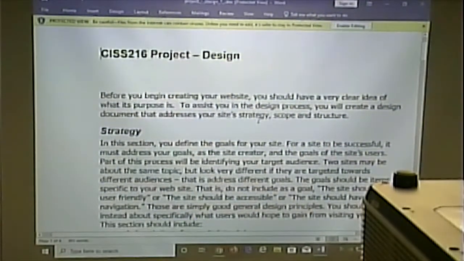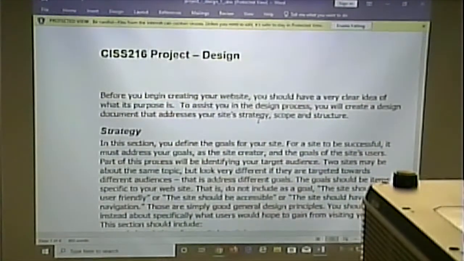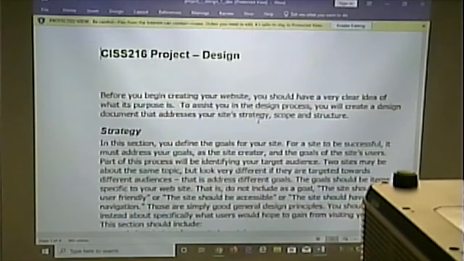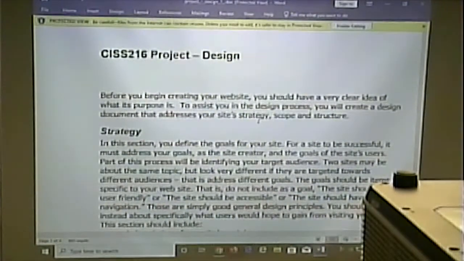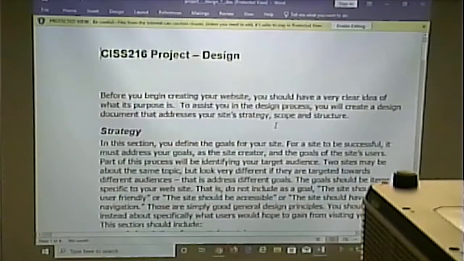So, the design consists of 5 sections. The first 4 of them will be in a Word document. The 5th section, the prototype, will be actual HTML files.